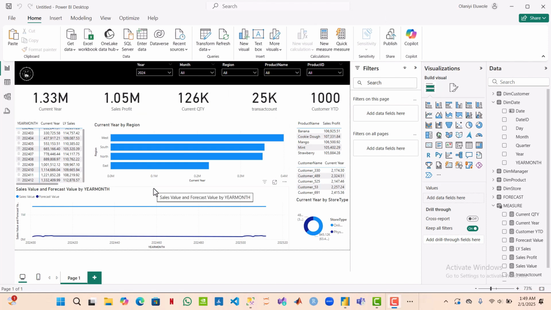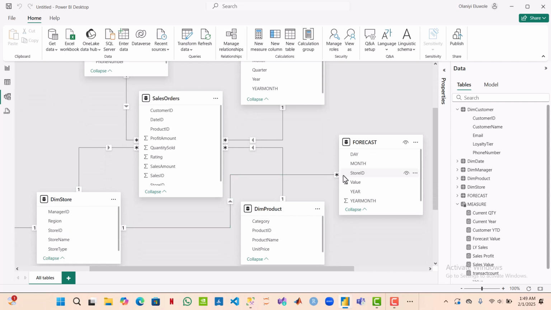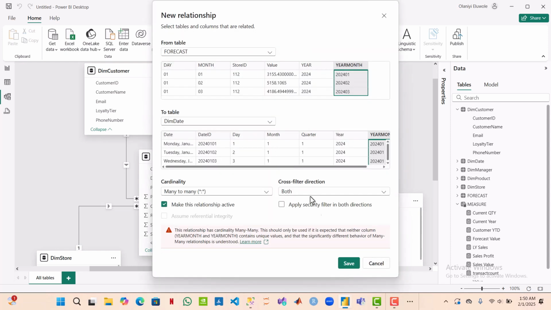Okay, so I discovered that the sales value and forecast value chart is not responding. So what do we do? Let's go back to our relationship view to see if there's actually a relationship between our forecast table and our date table. This is my forecast. You can see forecast is only connected to dim store. Now let's connect our date and forecasts as well. I can just drag this here, then I'll say save.